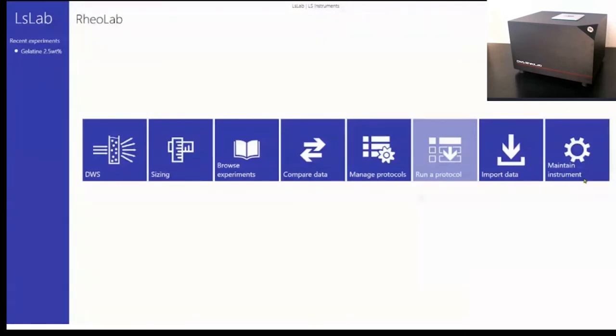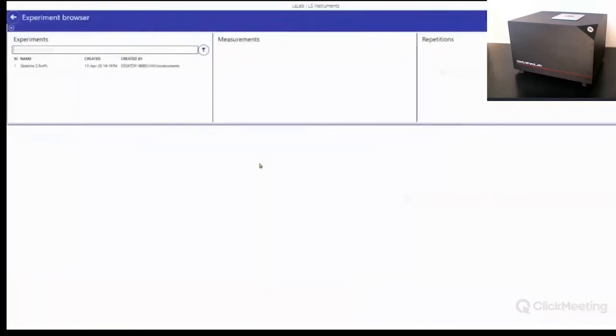What if you are a quality control engineer, or a scientist in academia, and you want to compare the outcome of several measurements? That's the compare data tile. So after having said that our software is task-based, we want to show you how we really wanted to mimic the idea of a lab journal, and that we can do by showing the data browser.